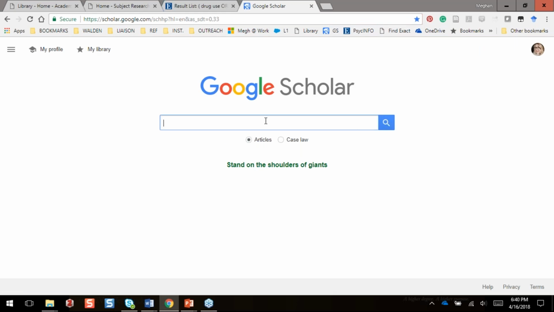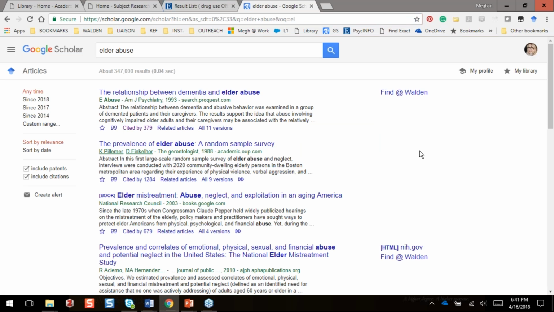So while we are at Google Scholar, let's talk about things that Google Scholar can do well and things that it's not so great at. Google Scholar, it's Google, so of course anytime you type anything into Google, you get so many results. Now that can be really great, but it can also be a really big time suck because now you have to wade through 347,000 articles to see if there's anything useful to you.